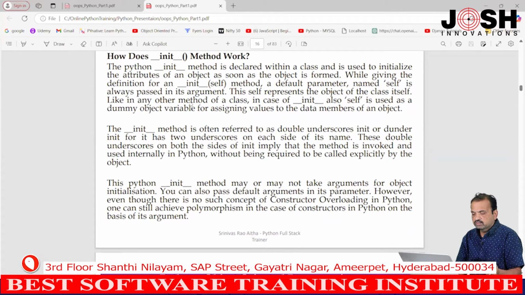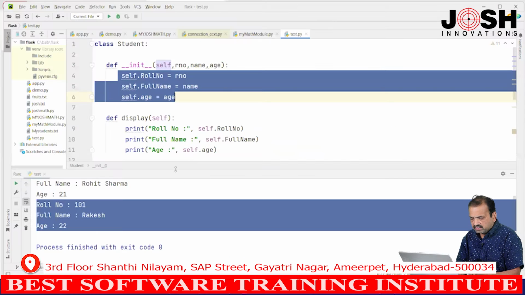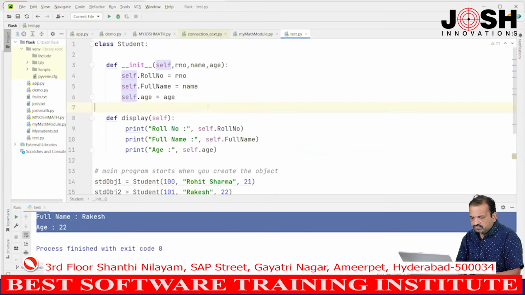The Python init method is declared within the class, and it is used to initialize the attributes of an object as soon as the object is formed. This we already discussed. While giving the definition for the init method, a default parameter named self is always passed as the first argument. Whenever you define a method in a Python class, the first variable is self. We will be discussing what the use of self is, and why to declare the self variable.